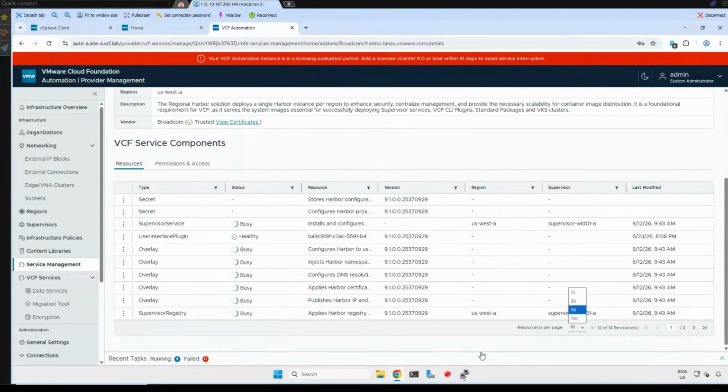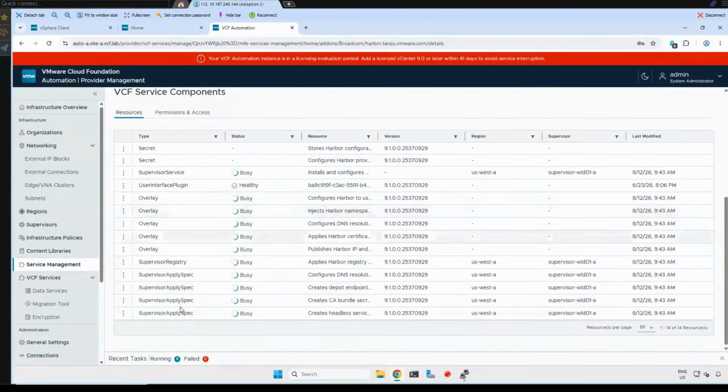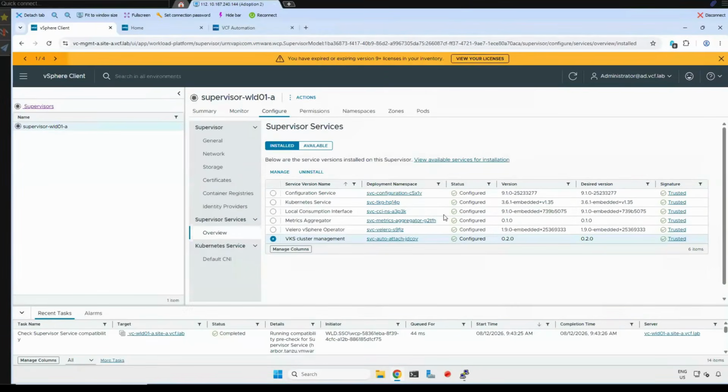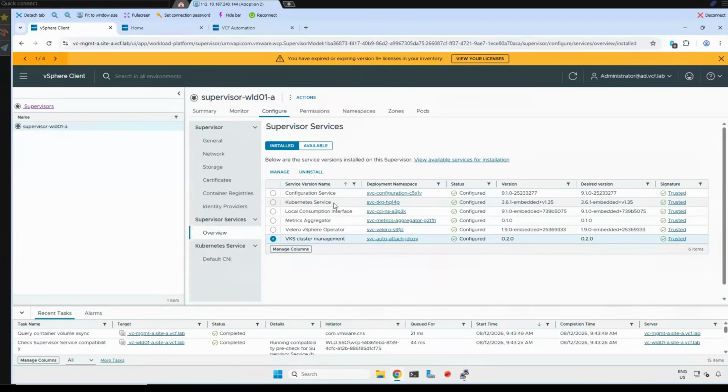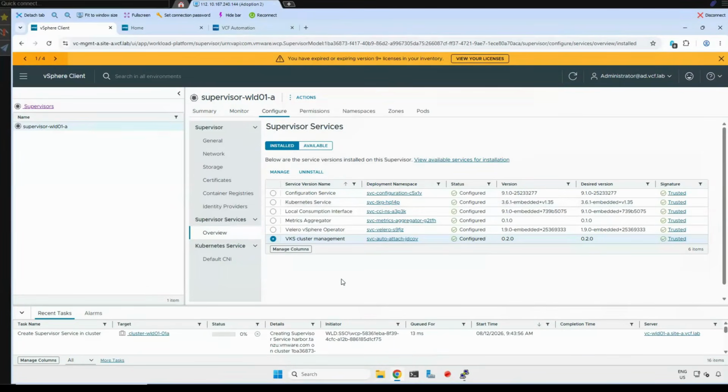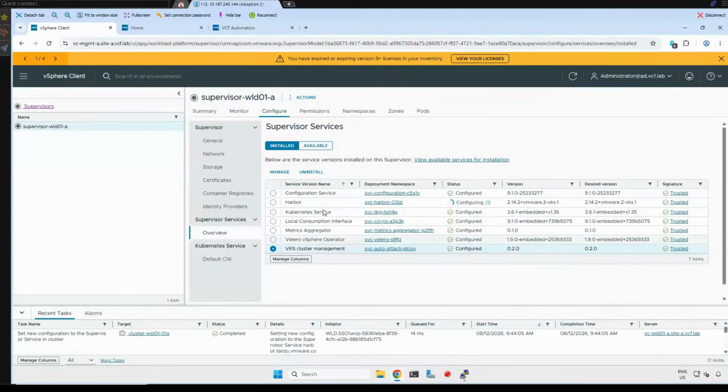So here I'm going to just increase this to 50, and you can see all these are automatically being loaded on the US West A region and the supervisor contained in that region. Very momentarily, we should be able to see the Harbor service added as the seventh service that we saw get added to the supervisor services, automatically and in an automated fashion. Let me refresh here for a second. As you can see, it's configuring Harbor, and I'm just going to leave it configuring until it's done.